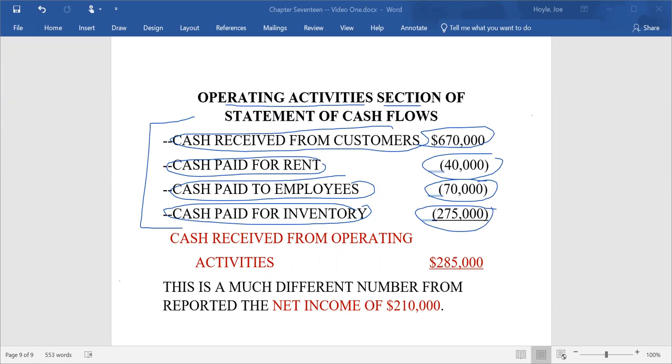The reason that FASB likes the direct approach, and this is what the direct approach looks like, is because this information is easy to understand. If I tell you cash received from customers is $670,000, you understand what that means. You don't need an interpretation. If I tell you the cash paid for rent is 40,000, you don't need interpretation.